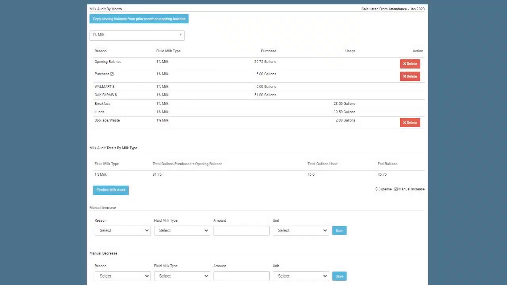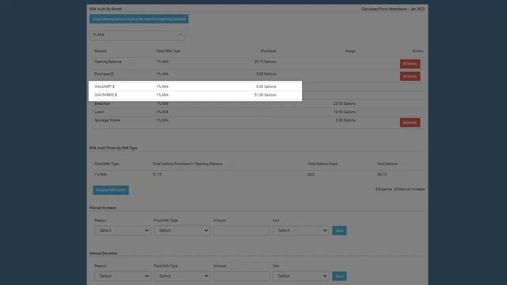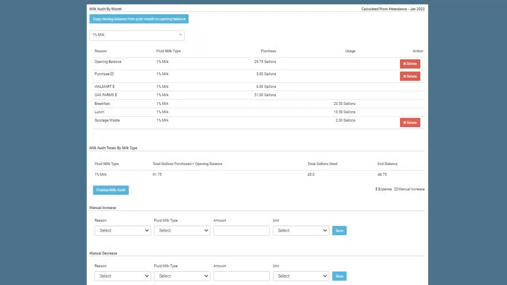The second source of milk available is milk purchases that were entered in the My Food Program expense feature. Those entries have the description field from the expense feature as the reason and a $ sign symbol next to them. The third and final way that the milk available can be increased is using a manual increase.